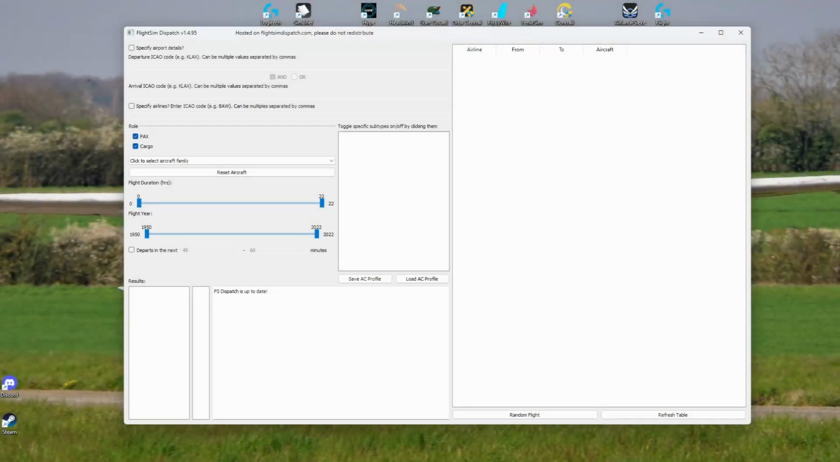Okay, so the application we've got running on our screen is Flight Sim Dispatch. Now let me be clear, this won't generate flight plans for you, it's only giving you flight routes, so from one airport to another. Perfect if you have no idea where you're flying to.